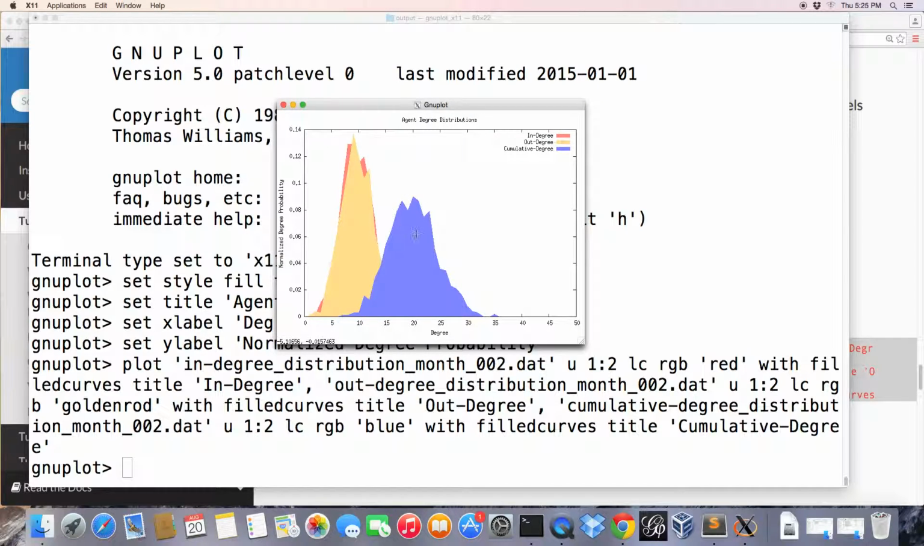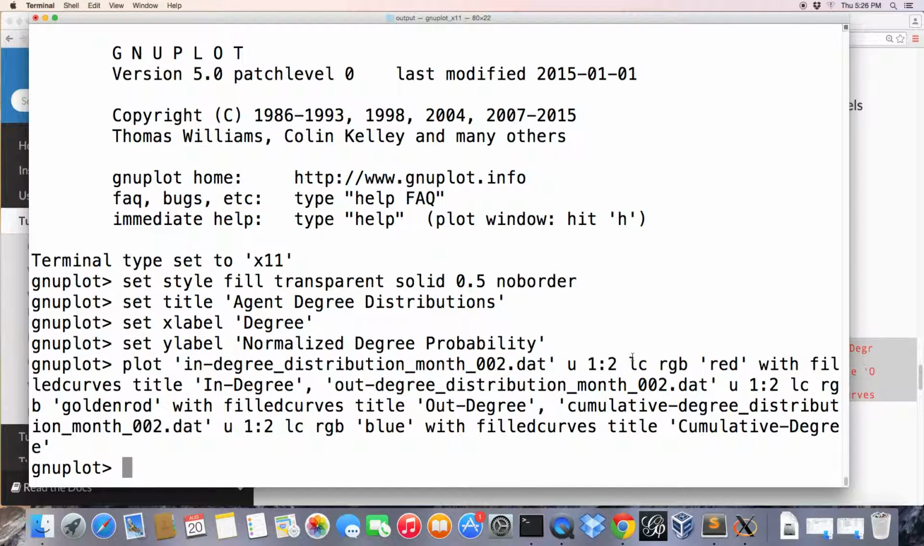As expected, most agents have an in-degree of close to 10, maybe slightly less, an out-degree of, again, slightly less than 10, but pretty close to it, and a cumulative degree definitely peaking around 20. Note that you can save your plots by typing the command set output and then whatever you would like your file to be called when you first start a new plot and prior to actually plotting the data.